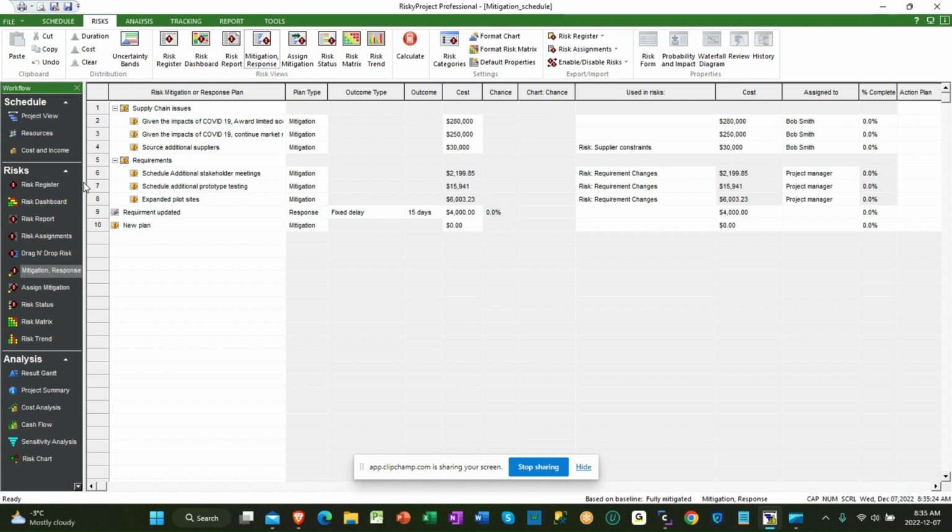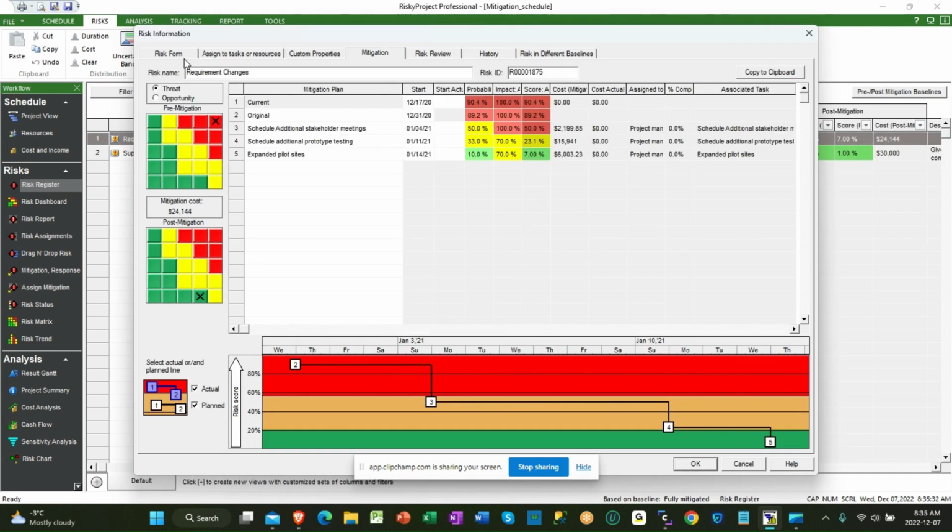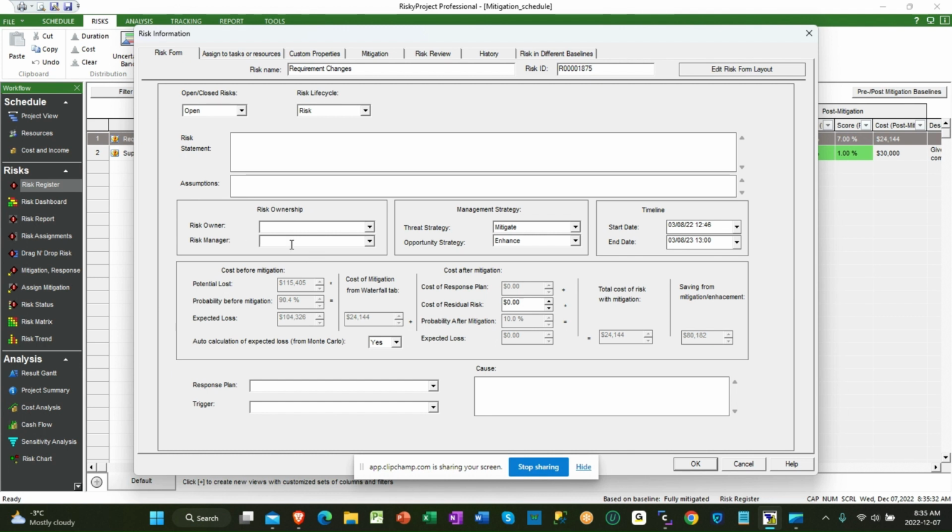Now, one of the things we can do is add it qualitatively and quantitatively to the analysis. For the qualitative, in the risk form, when we're looking at the cost of risk, again, we have a potential loss from the Monte Carlo simulations, expected loss. We have the cost of mitigation from the waterfall tab. And so we've got an expected savings. There's the total cost of risk mitigation.